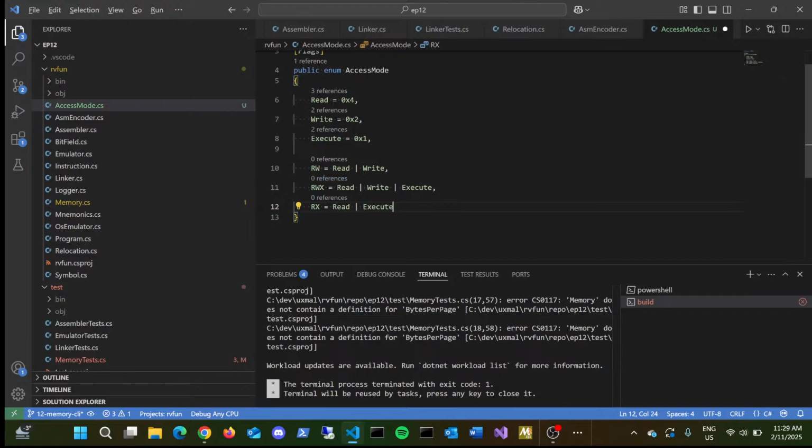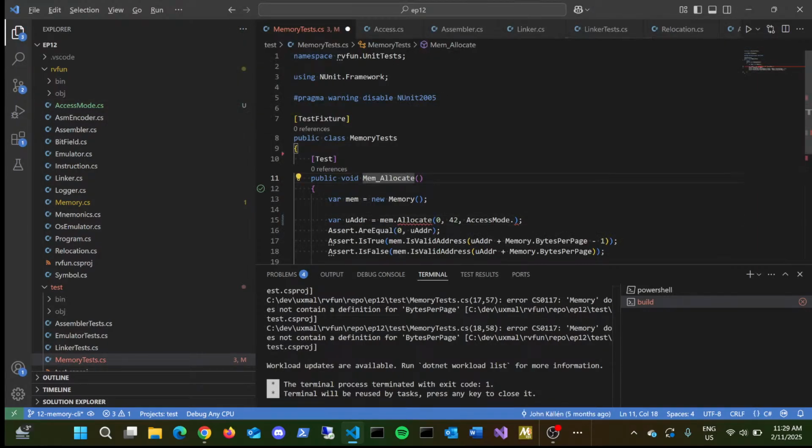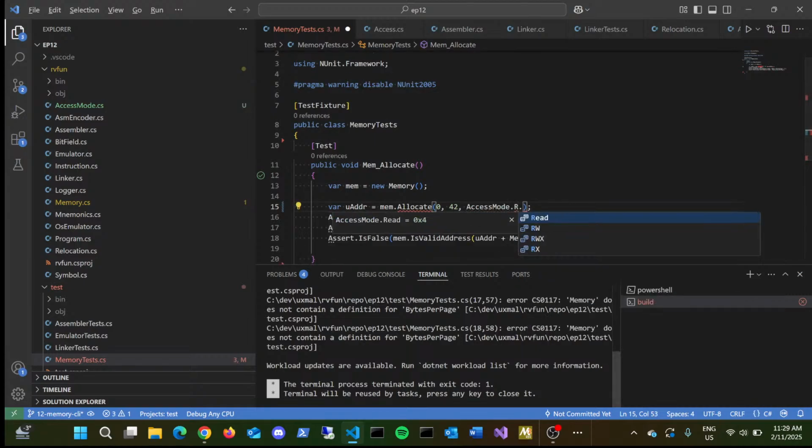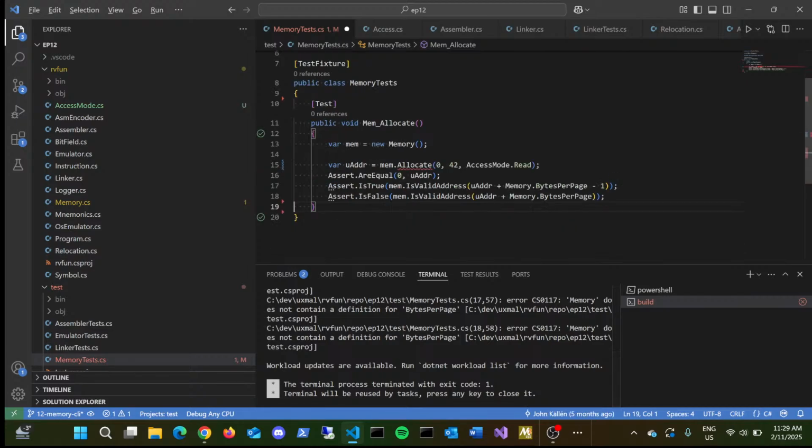All right, so we have some commonly used combinations that we'll be using. Let's go back now to our memory test. So now what I want to say is I want this to be read-only memory. Let's start with that for fun. All right, so let's jump in and build this method.